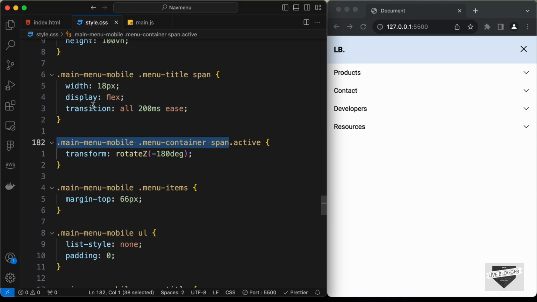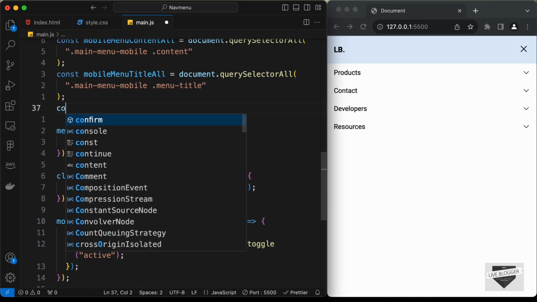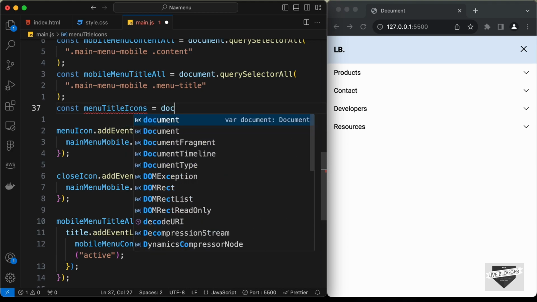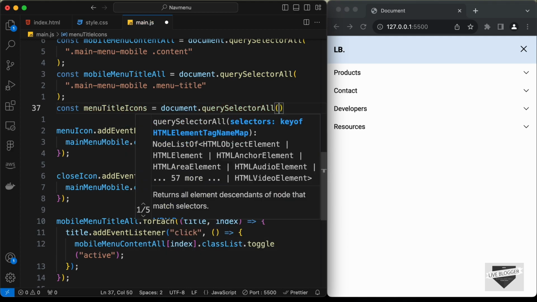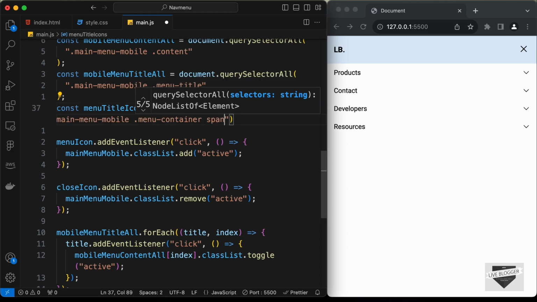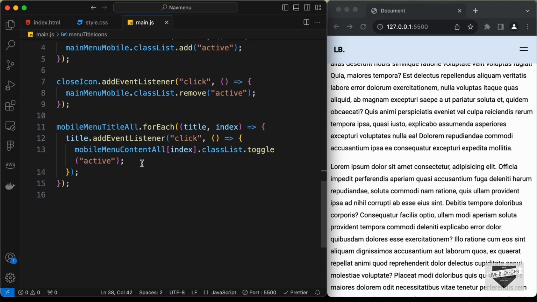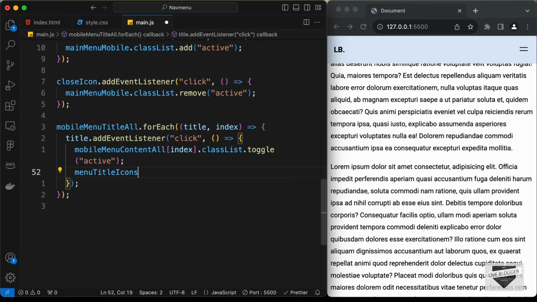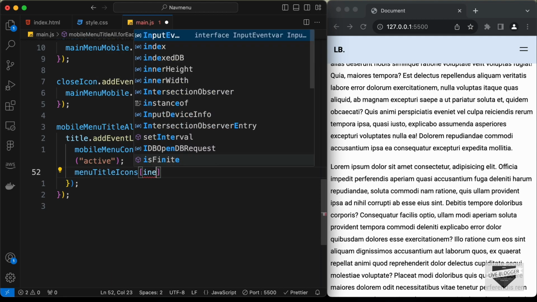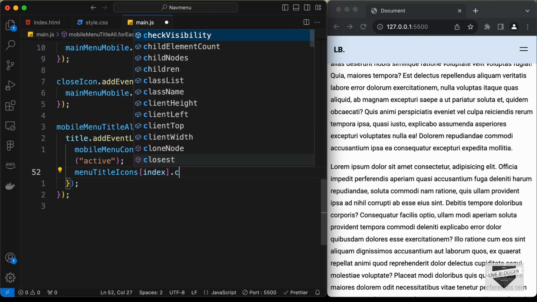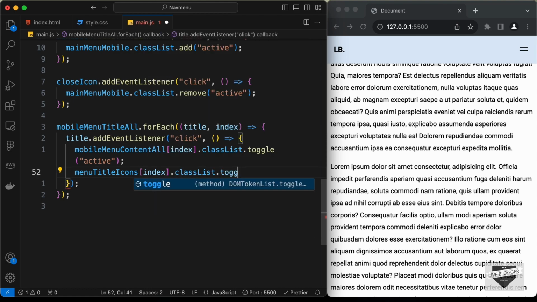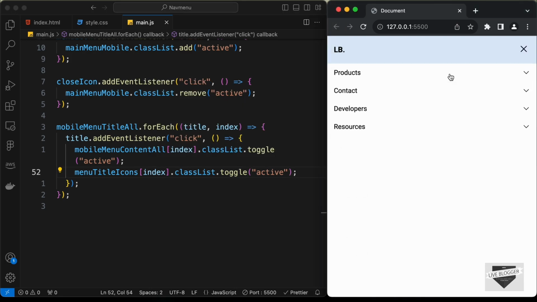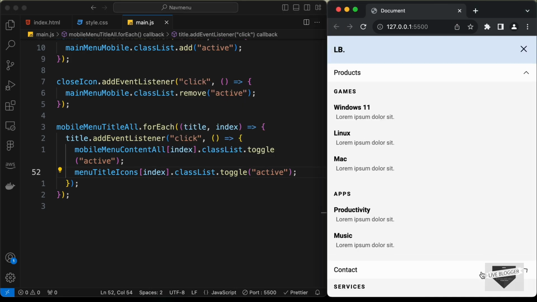So I'll just copy this, and here I'll type const menuTitleIcons equals document.querySelectorAll, and let's paste it over here. I'll scroll down, and here let's type menuTitleIcons, and let's add the index over here, dot classList dot toggle active. Now we can see that the icon is being animated.